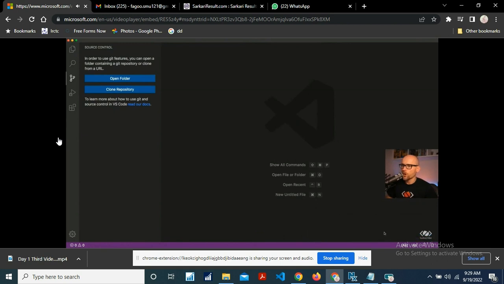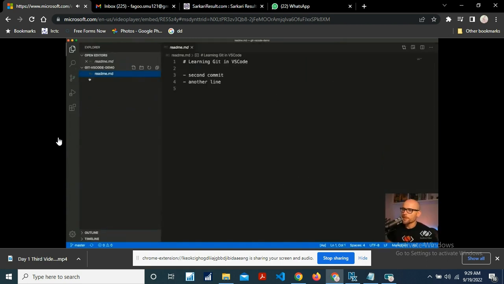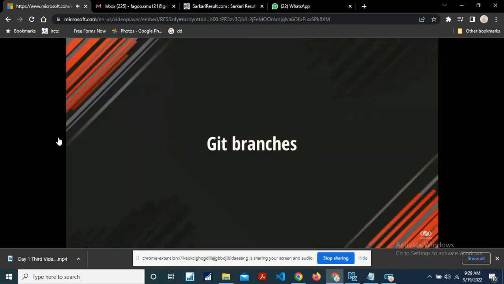After it's done, you will be asked whether to open it or open in a new window. I will click on open. And now we have the same code as before, but this time we cloned the repo instead of starting from scratch.